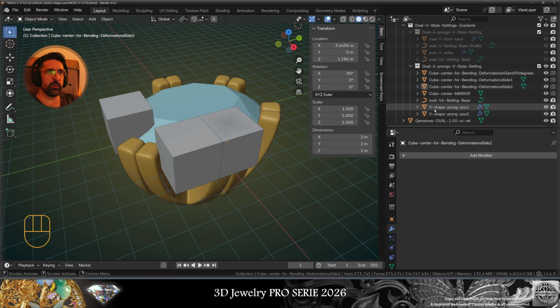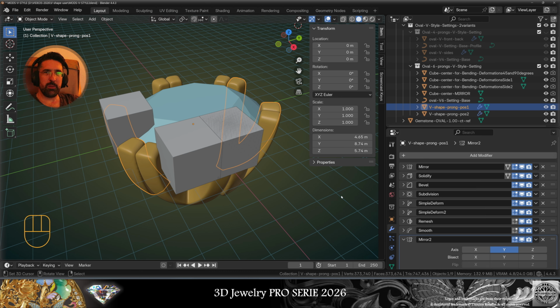And at first we need to observe that we have several cubes that are positioned for the modifiers making the shape of the prongs. So if we're going to move, scale, or customize our prongs, we also need to work with these cubes to adapt the shape and size of our setting.